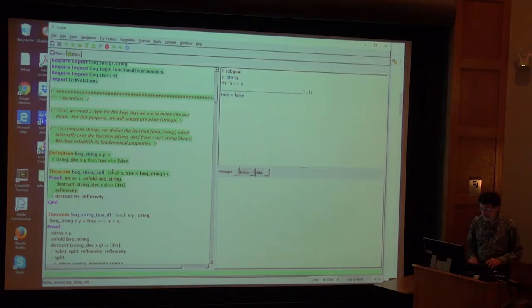But let's look at the other case. We have to prove that true equals false, but the destruct put above the line the proof that s is not equal to s. And so we can destruct it and reflexivity. So, was there a question?